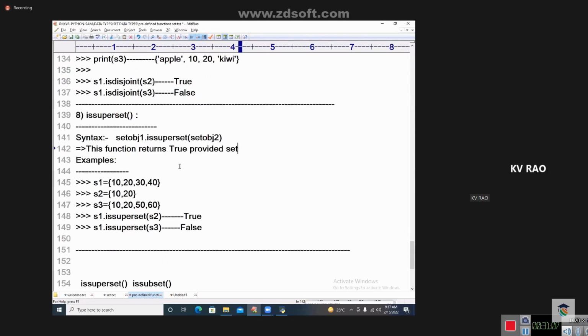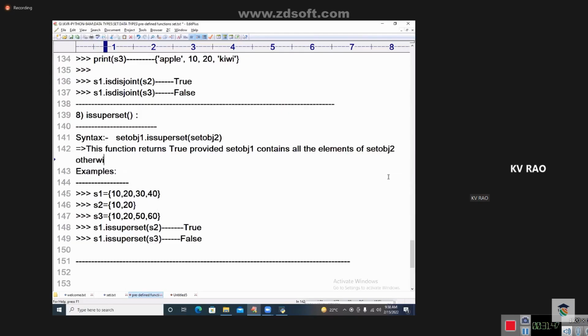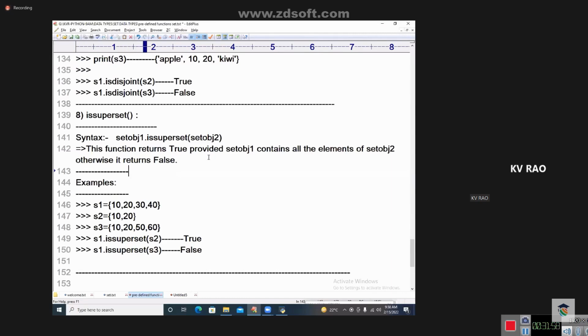Set obj1 contains all the elements of what? All the elements of set obj2. Set obj1 contains all the elements of set obj2. See that, S1 contains all the elements of S2. That's why true. S1 does not contain all the elements of S3. That's why here false. Otherwise, it returns false. I hope, my dear students, you got an answer for this.